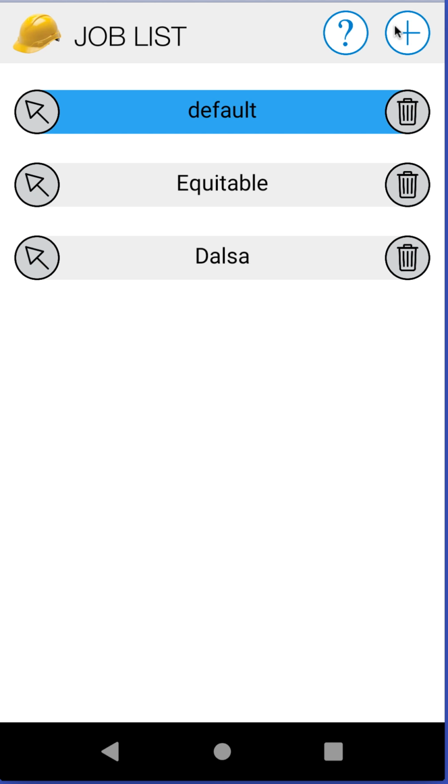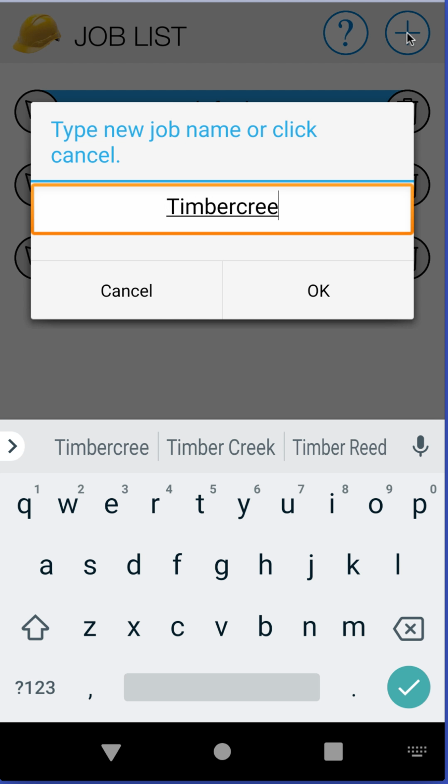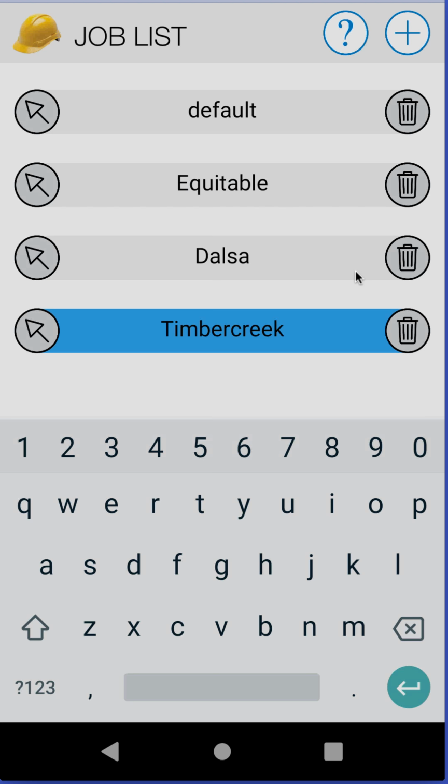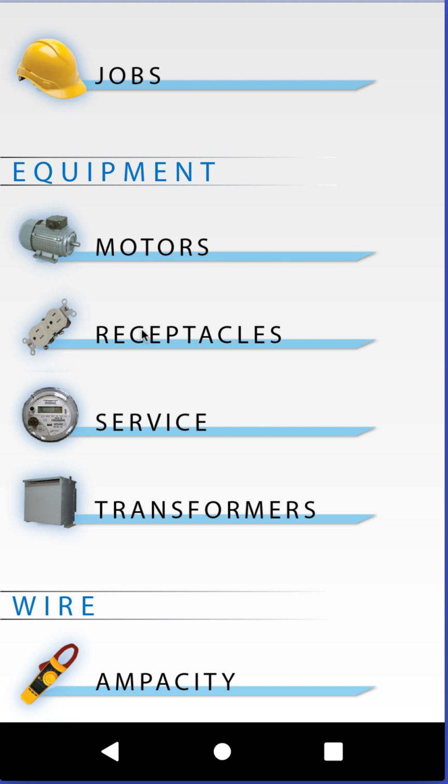You can easily create a job just by hitting the plus button. So let's go plus, and let's type in Timber Creek. And we'll select that job with the arrow, which it's already selected, and then we'll back out. And now we'll go ahead and get started by going into the Receptacle module.